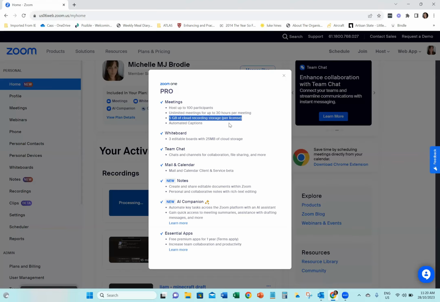Okay, so if you have one license, you'll have up to 5 gig of cloud recording storage. If you are recording purely to your own computer and then you're uploading it to, say, your Google Drive or things like that, then obviously you're not actually impacted by the cloud storage. I will go through why I recommend having some cloud storage and how to manage that. But yeah, 5 gig should be enough to do what most people need to do on Zoom.